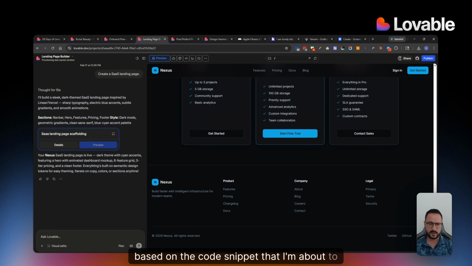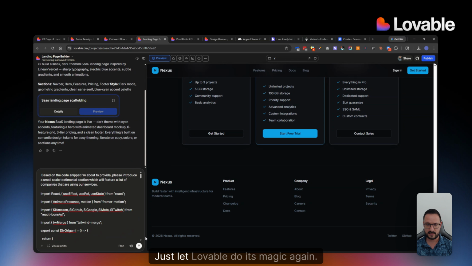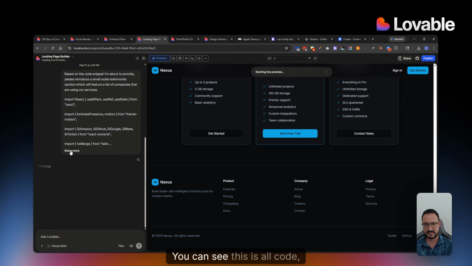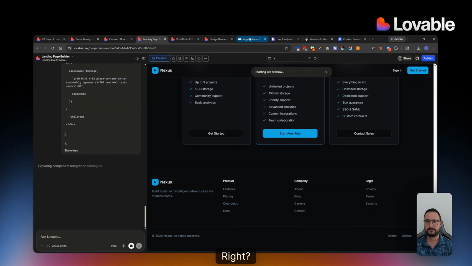Based on the code snippet I'm about to provide you, please introduce a small-scale testimonial section, which will feature a list of companies that are using our services. Whatever, and then I will just paste this right in there. Right? Just let Lovable do its magic. Again, you can see this is all code, so I'm not writing any of it. I'm just copy pasting it, right?